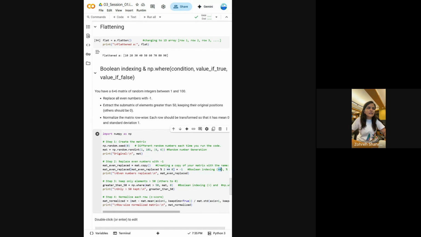Let me just explain it again. Here, if each element of the data set gets divided by 2, and the result of the, I'm sorry, I don't remember the word in English, باقی مانده if you know it in Persian, is 0, that means it's an even number. This double equal is actually our Boolean indexing. Make this element equal to -1, because we were asked to do this, you see?